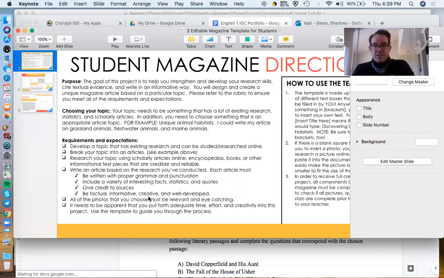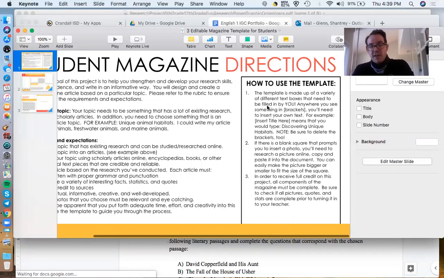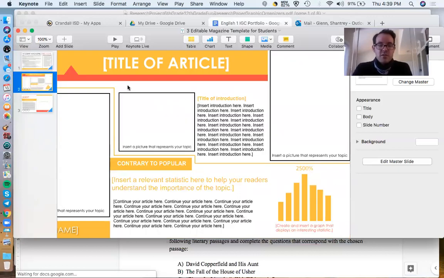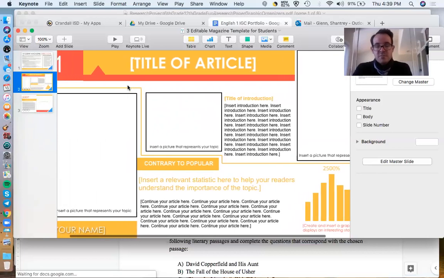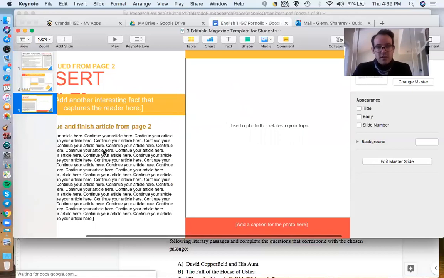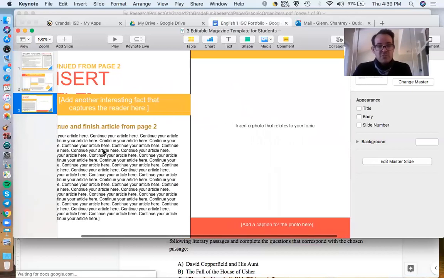Yeah. So how to use the template, I've added this separate box right here. It's made up of different text boxes that you just fill in with either text or a photo or a graph or something if you need a statistic. So let me show you what that looks like. It looks something like this. This is the template that you'll get, and you'll just fill it in by clicking each section and then filling it in. And that's it. It's going to be a slideshow, and then you'll present that to me. That's fine.